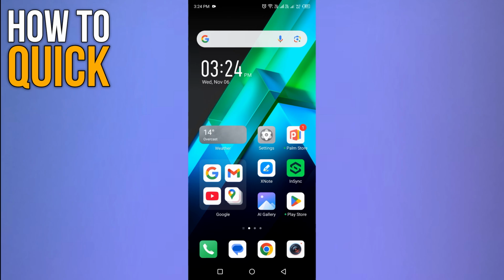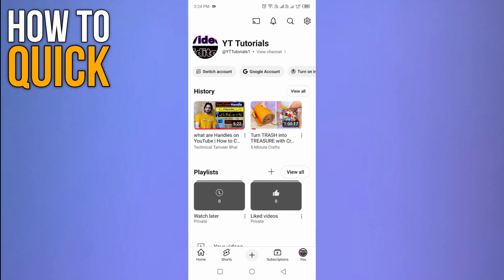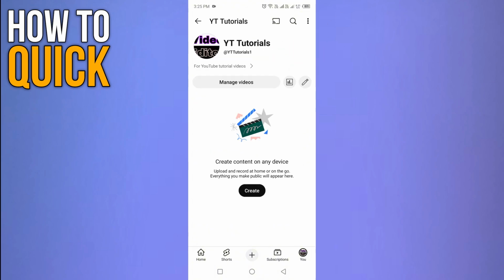First of all, open the YouTube application on your mobile phone and go to You from the bottom right corner. Here tap on View Channel, then your YouTube channel will open. After opening the channel, tap on three dots on the top right corner. A drop-down menu will appear. Here tap on the first option, Share, then copy your YouTube channel link.